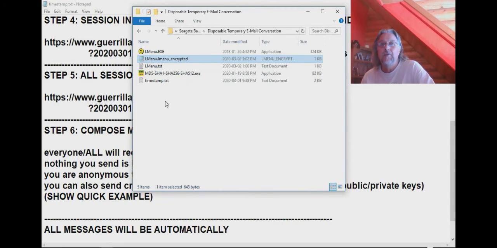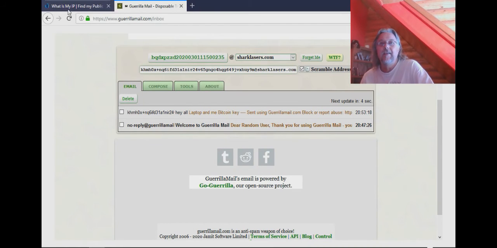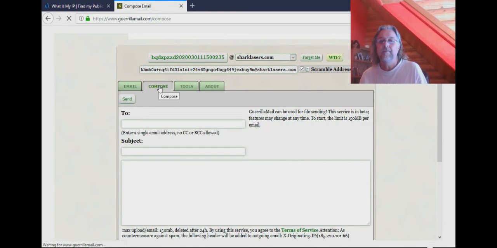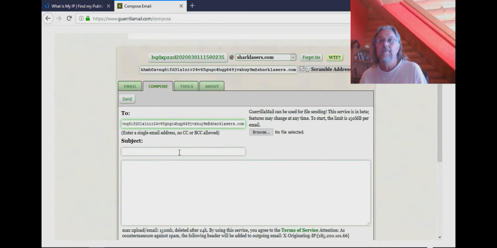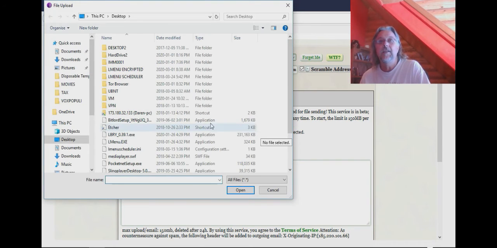Okay, so now what I can do is just go to my Gorilla, which is in my Tor, right? I'm just going to go to my Tor Gorilla. I don't know what you want to call it, right? And I'm going to compose a message. Again, I'm going to copy this, and that goes in my To. Always goes in your To. Right? I'm going to browse. I'm going to go grab that key that I created.